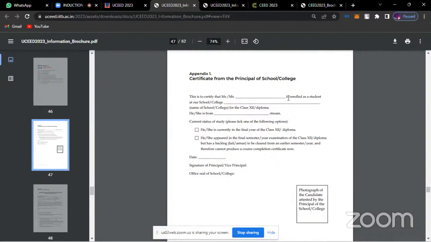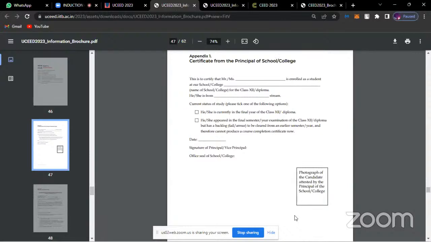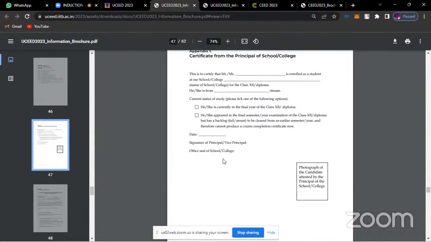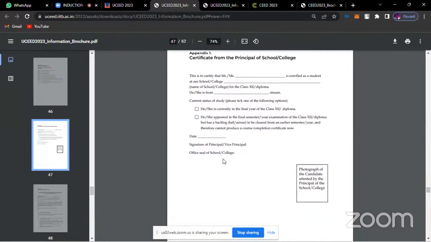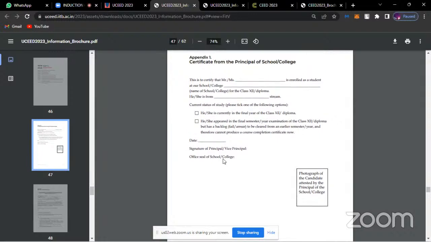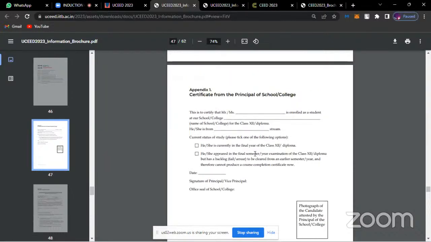This is the form that you will print out right now. Go to the administration of your school, get all of these things filled up, put up a passport size photograph of yourself and get it attested. Your seal should be there. Signature and the seal from the principal or the vice principal of the school should be there for sure. This is what you have to take care of while appearing for any of these government exams. It is mandatory for all of them, not just for UCEED. For all the examinations, you will get their own appendices later on.